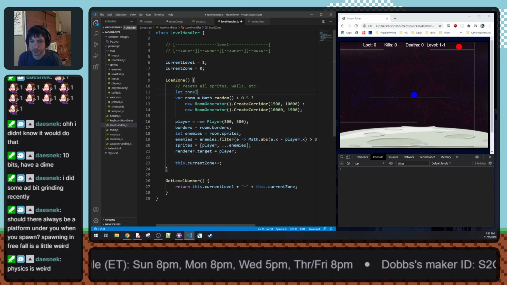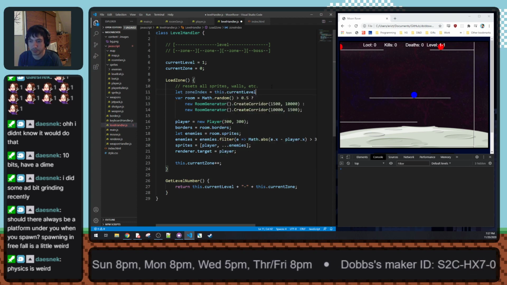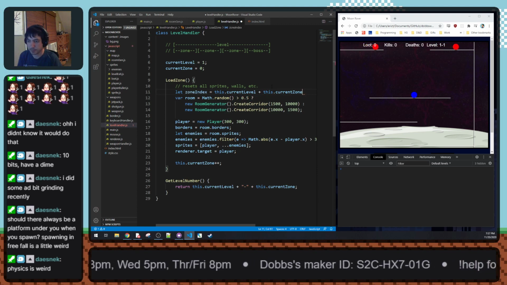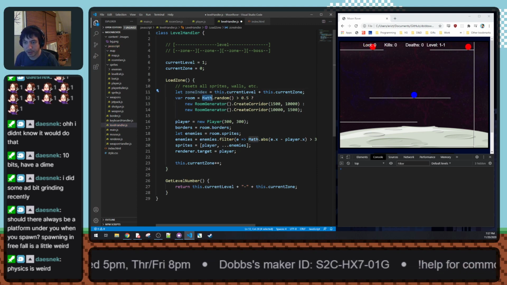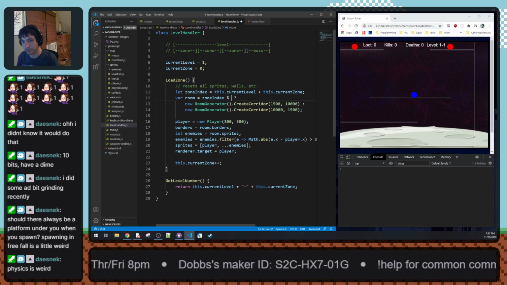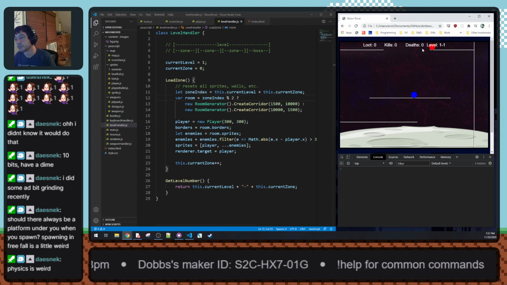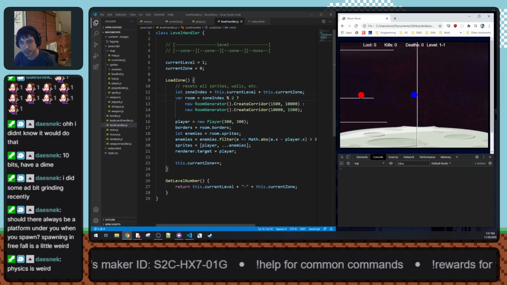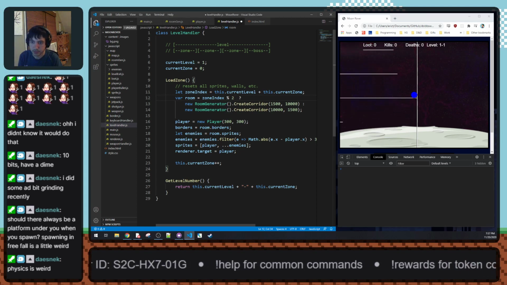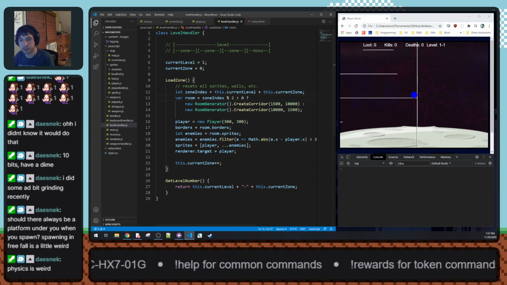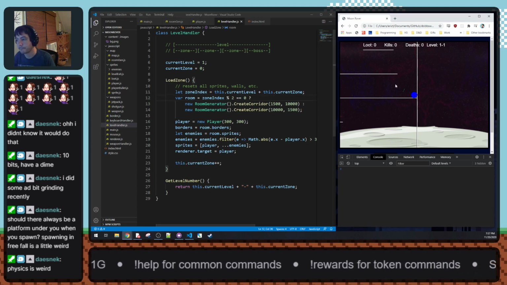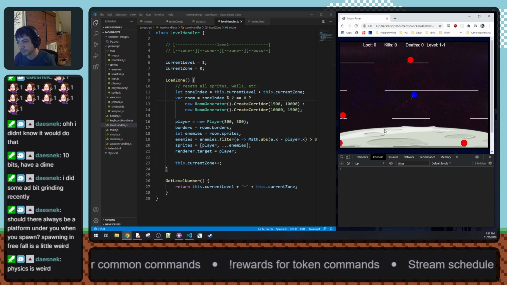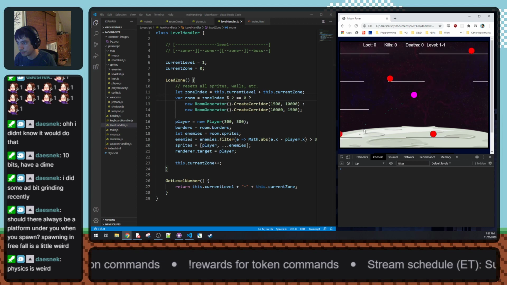Zone index equals this dot current level plus this dot current zone. And we're just going to base that off of whether or not it is divisible by 2. So what this should do, this will start us out on a vertical. Actually, let's start it out horizontal. Is that horizontal? Yes, perfect. Woohoo!